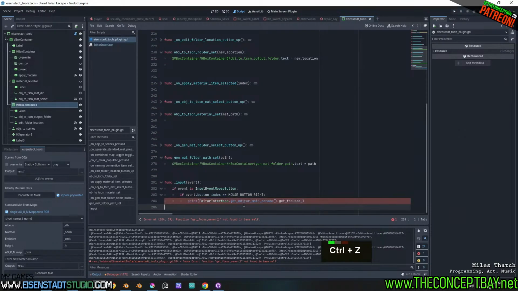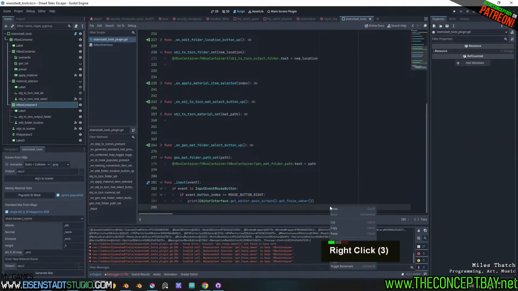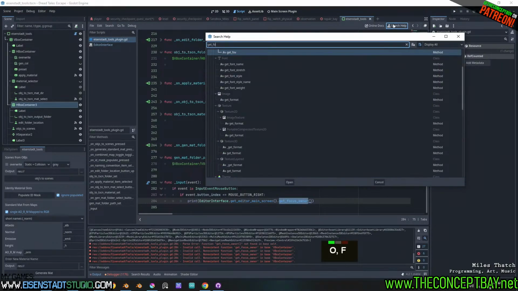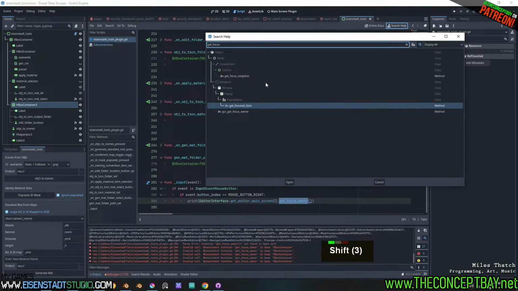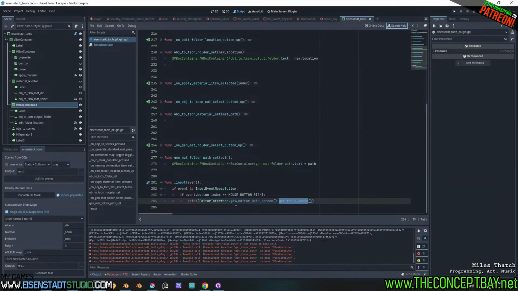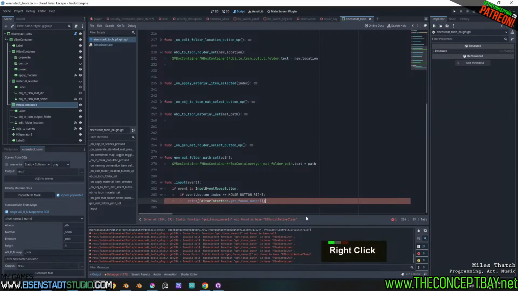Could not find a base self. I think we gotta run it on this node. Now does this function get focus owner on base container? Okay. Get focus neighbor. Oh, there's get focus owner over here. GUI get focus owner. Okay. Do we have to run it on the whole interface? Nope. Okay. Get editor main screen gives us the whole screen.